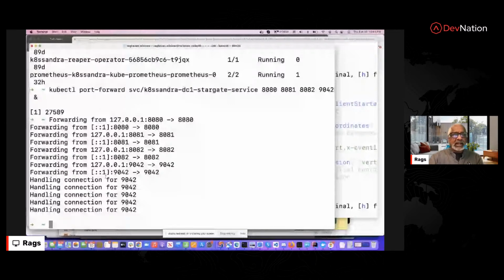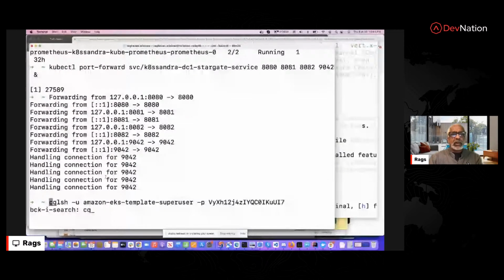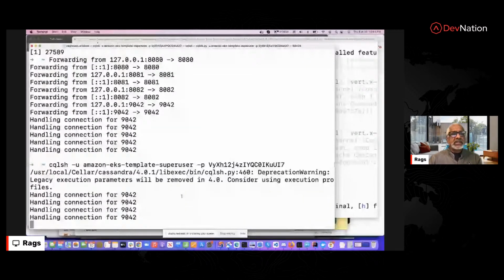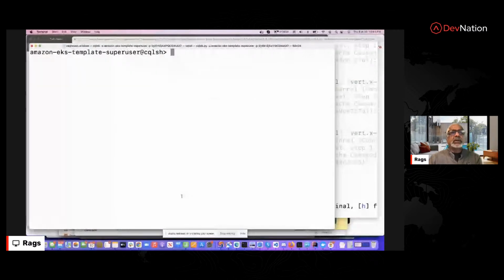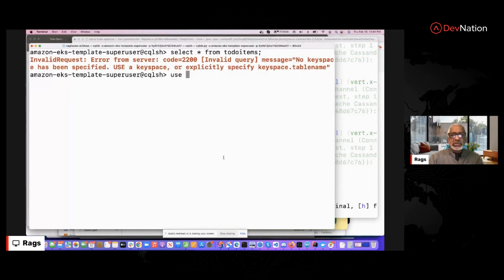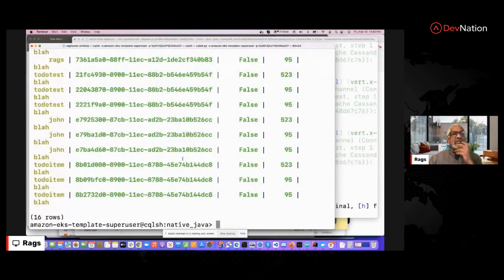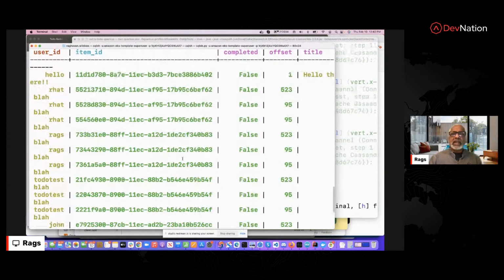And I'll connect to this using SQL. I'm providing the username and the password, and I'm good to go. Let me see if clear works here. Okay, that's good. Same thing again: select star from to-do items. Hopefully this is going to work. Use native Java, because that's the keyspace I'm going to be using. And then select star from to-do items. Now it's completely different data.